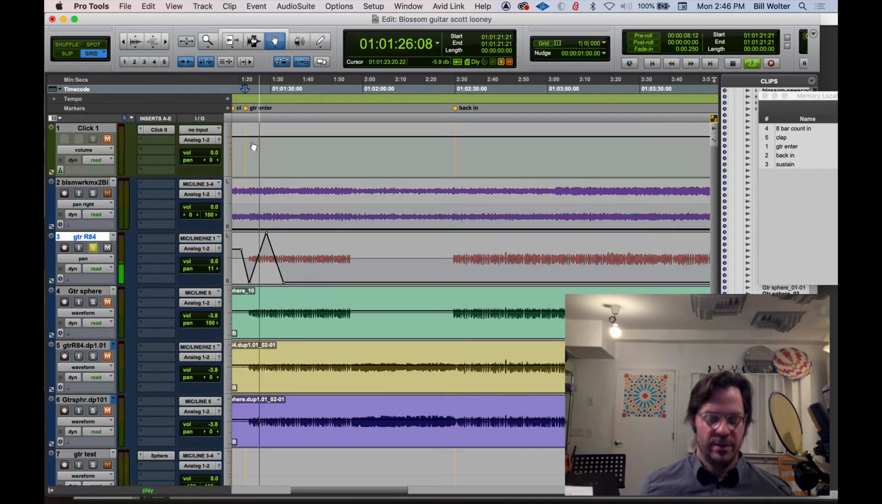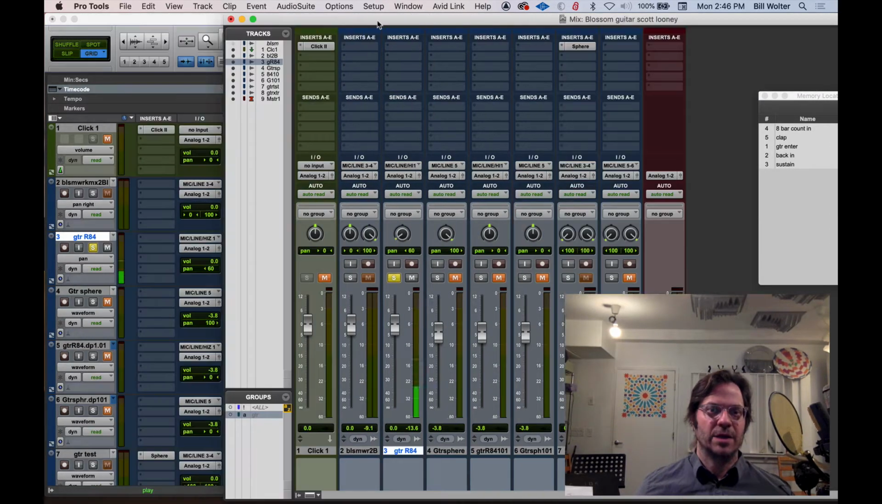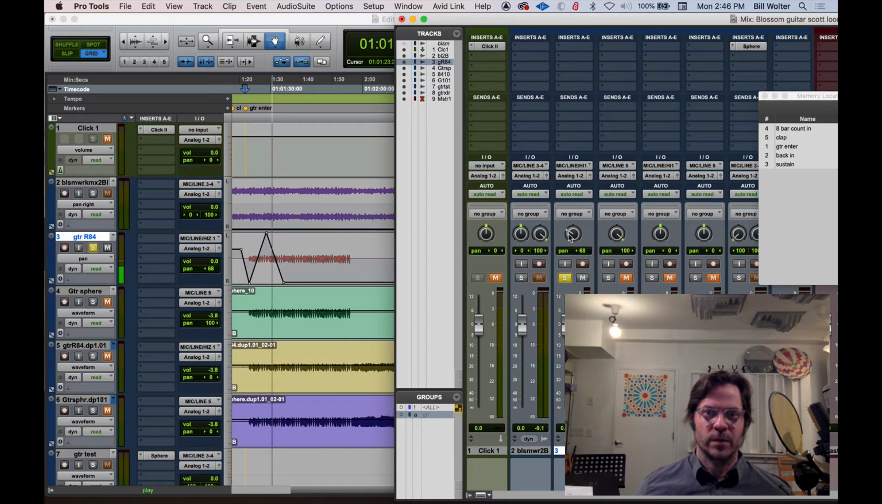Should be the right channel. Now it's going left. Now it's hard right, and hopefully you guys hear that. My screen capture software is a little bit strange here, but that should have been moving around.